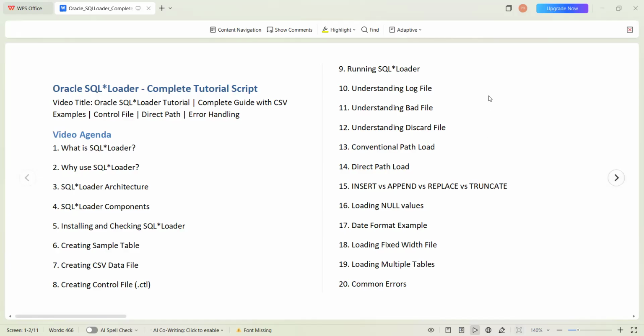In the SQL Star Loader, we have three important files. First one is the control file. Control file is the heart of the SQL Star Loader. It contains all the instructions required to load the data. Another file is the data file. It can be a .csv file or .txt file, any file. It contains the data.